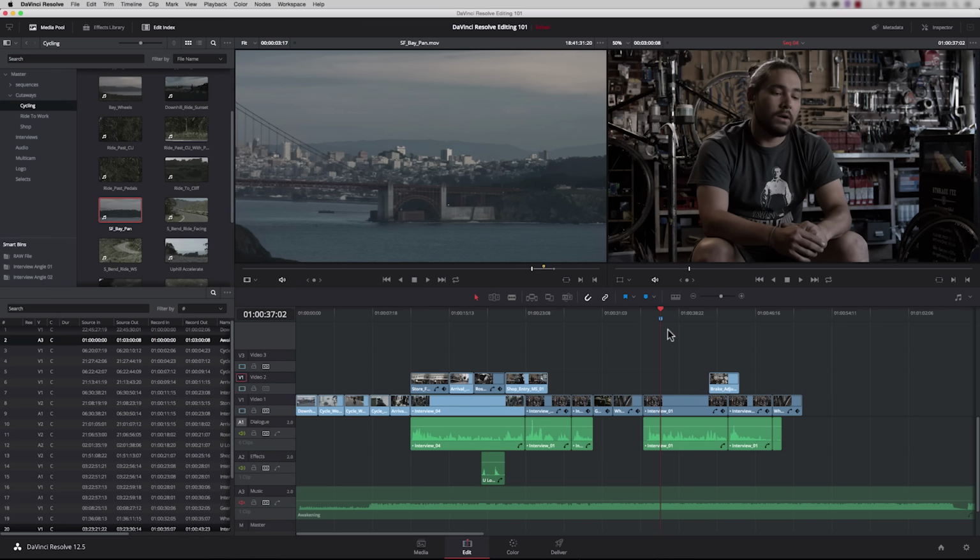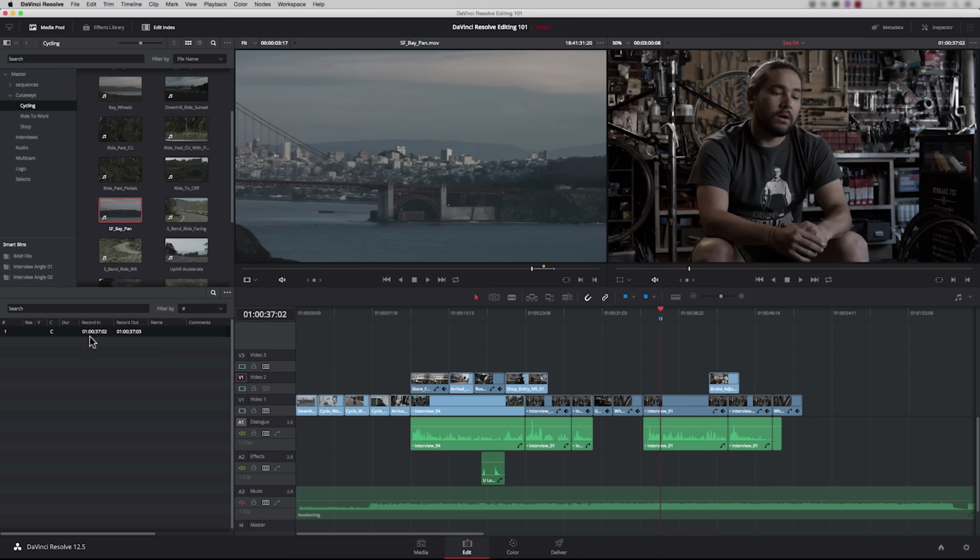So now you see that the marker is on the timeline. If I put my mouse over it, you can read it. And once my timeline's populated with markers, I can use the edit index to search for them. So click here, show markers, and there it is.